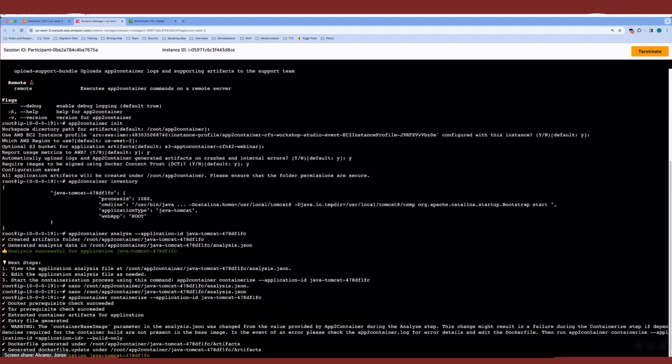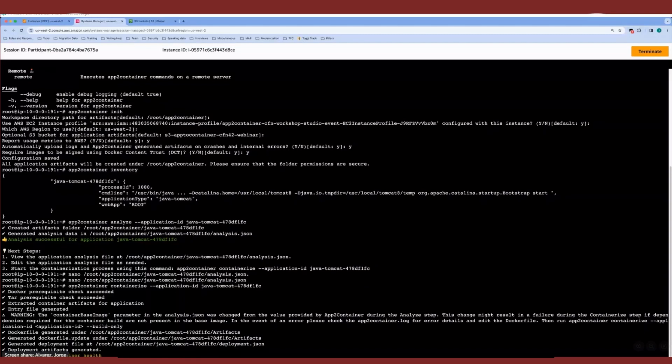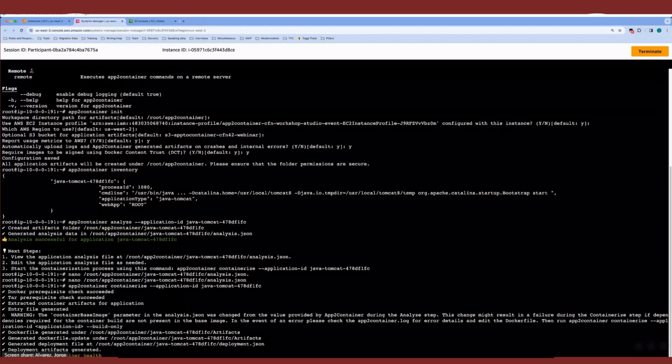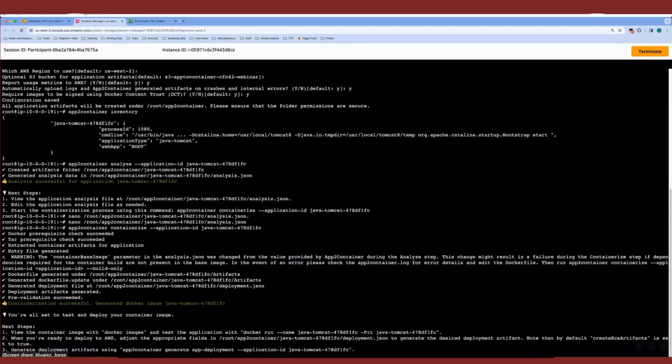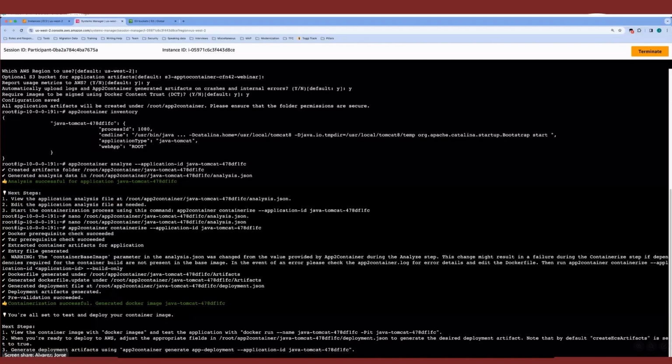So what App2Container is doing is getting all the information around the changes that I did, the analysis of the application, the analysis.json, and it's creating the Dockerfile and validating everything around it. One thing that you might spot: App2Container is sending me a warning because I modified the container-based image, moving from 18 to 20. Cool. So App2Container did all the steps, the Dockerfile, the Docker file ID, generated the deployment data, and did the pre-validation. But what is exactly this deployment information?